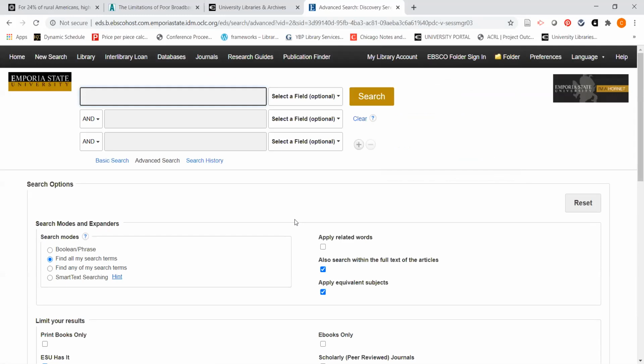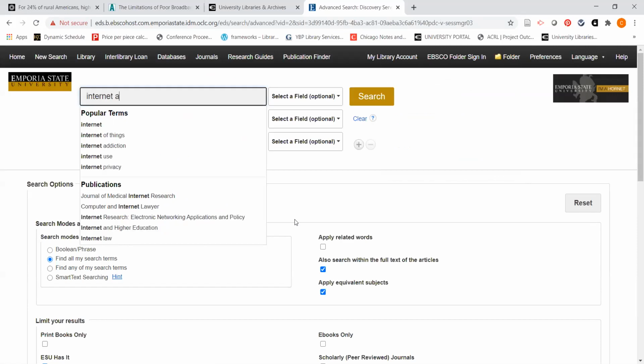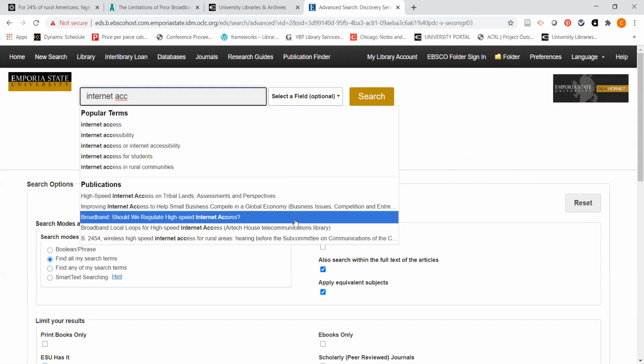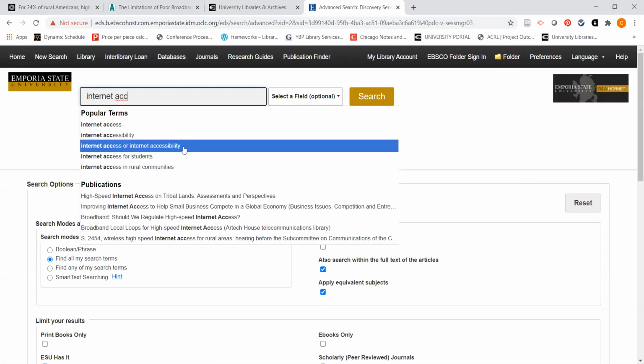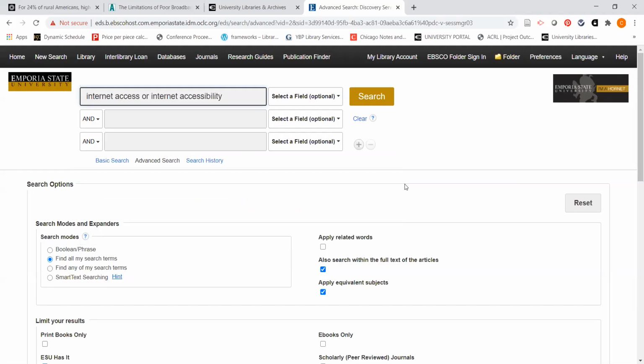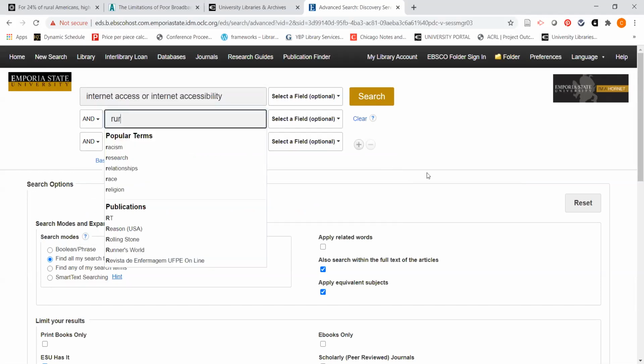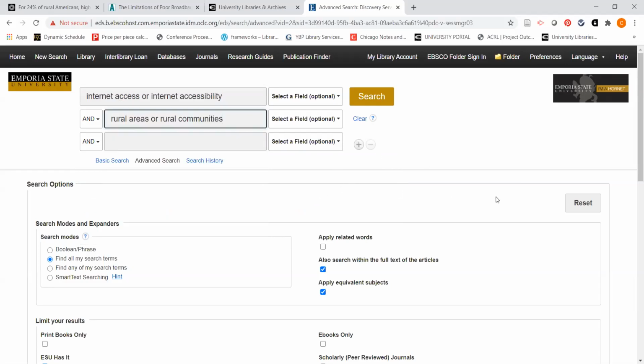So remember, I was using the keywords of internet access. Notice what's happening here. I'm going to search for books now, but just as can happen with Google, suggestions for my keywords will start popping up, and I use suggestions quite a bit because that really helps me come up with some ideas that I might not see otherwise. And let's do rural areas or rural communities. I really like that.